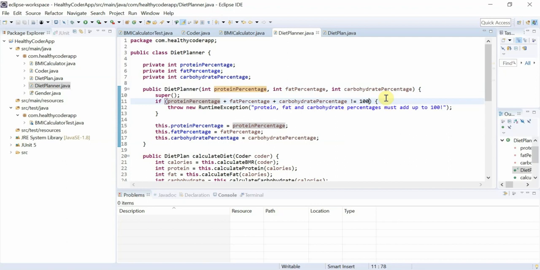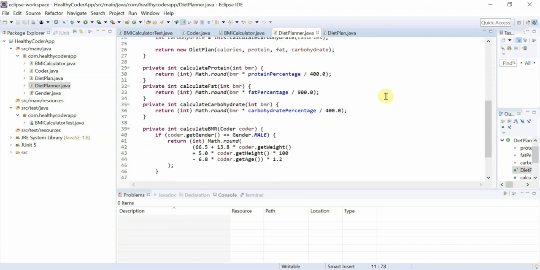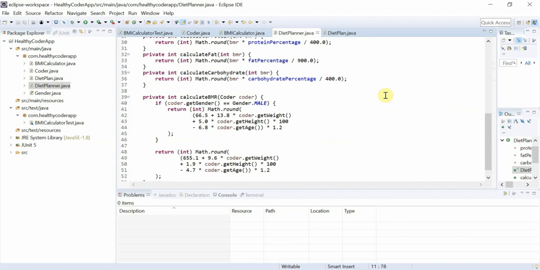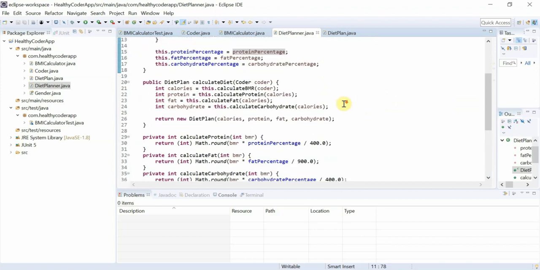Coders may have different dietary needs, so diet planners are quite flexible. This class contains some fancy functions that calculate the recommended calories intake based on our gender, age, weight, and height. We are not going to delve into the details. Instead, we are interested in the calculate diet method. This function accepts a coder and creates a new diet plan for the coder.